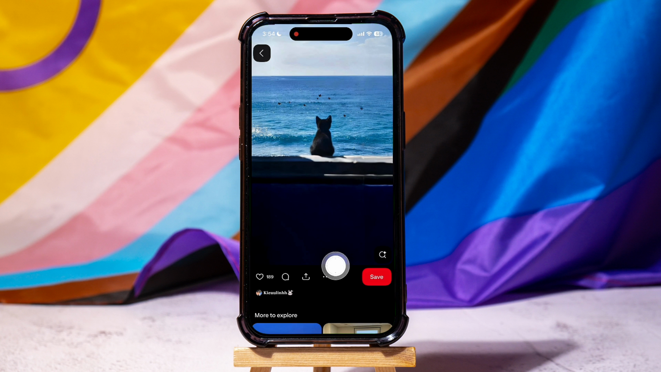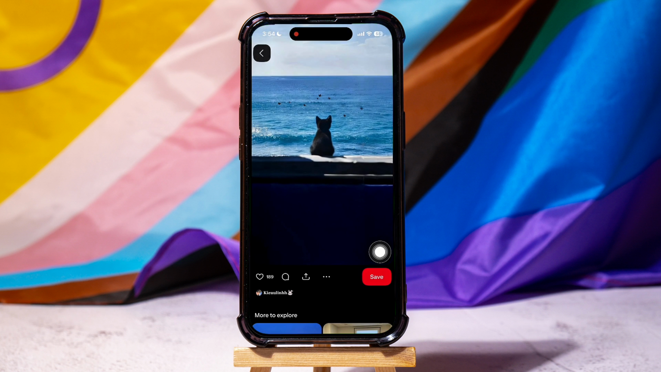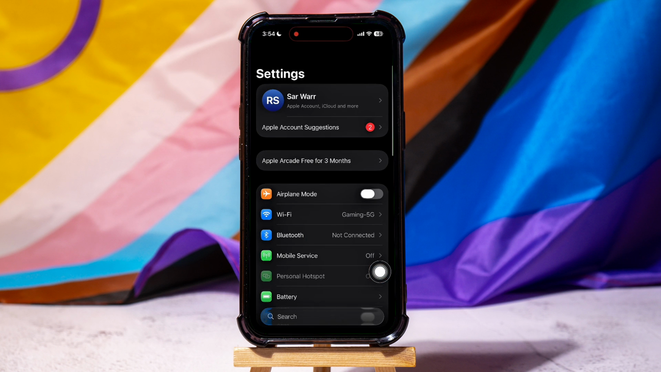Then, tap on the three dots as shown. Now, select Download Image from the options here. After that, go back and open the Settings application on your phone.